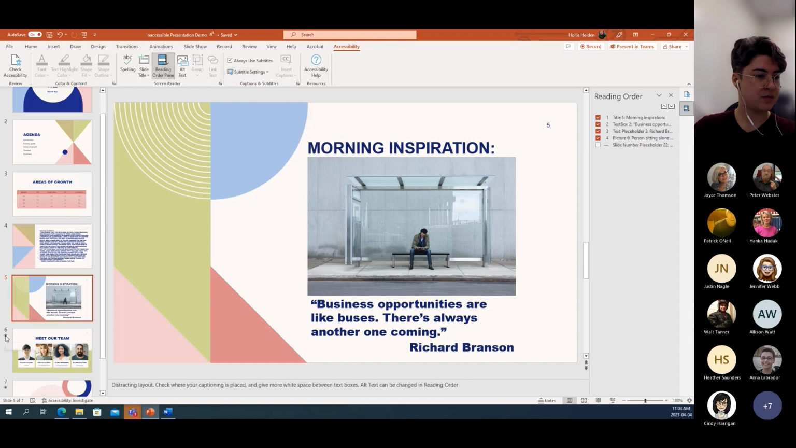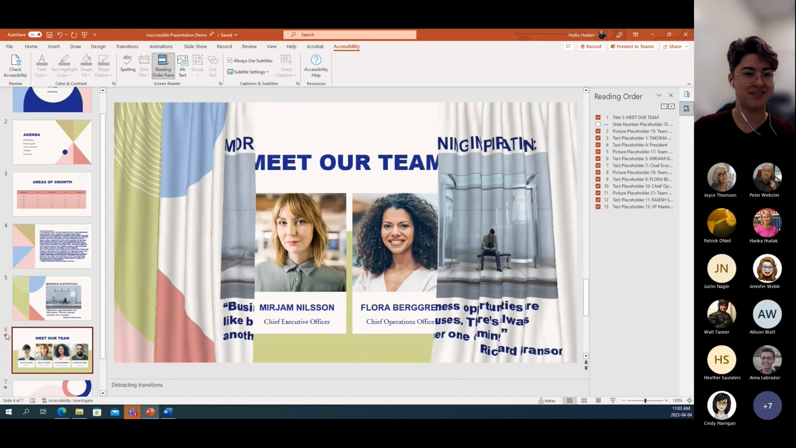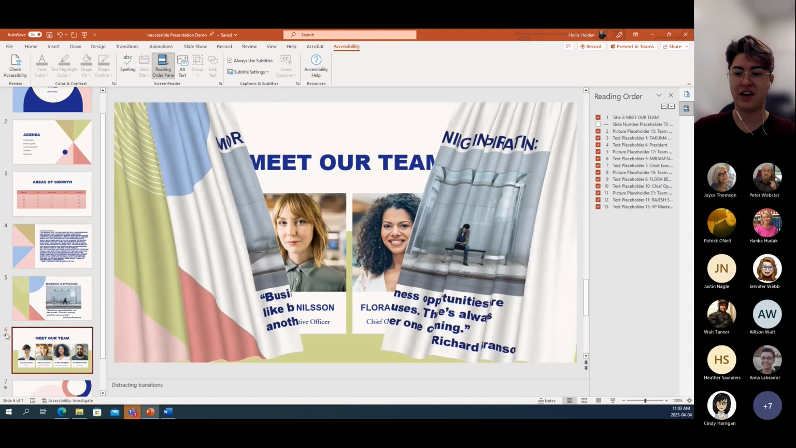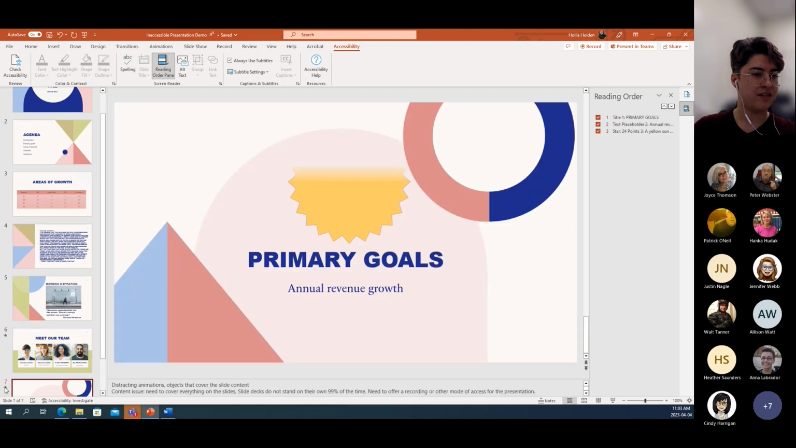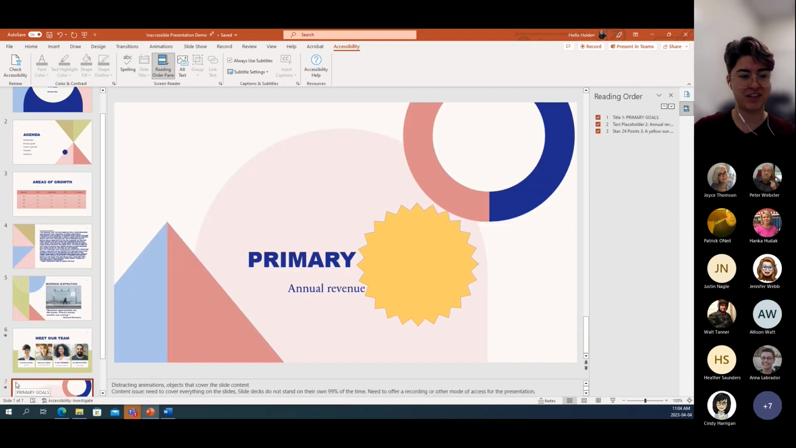And at the very last, we're going to go through examples of very distracting transitions. You can see that it's already obscuring some info on the slides. And in the vast majority of cases, it's really not necessary and it's not providing a whole lot of value. And finally, our distracting animation.